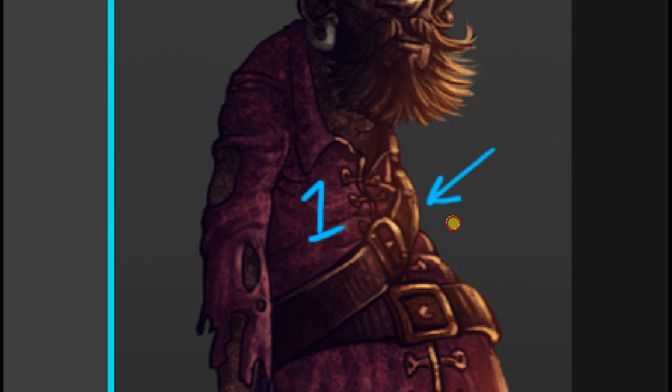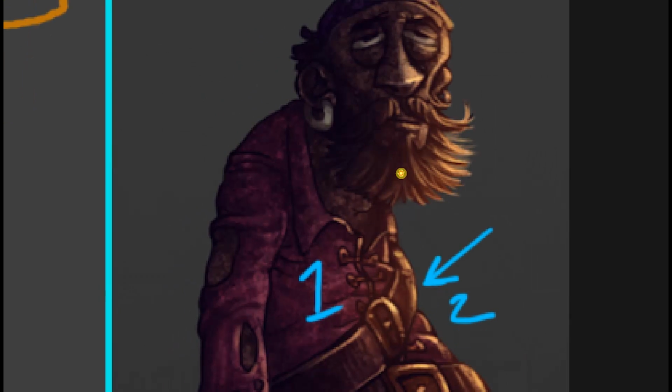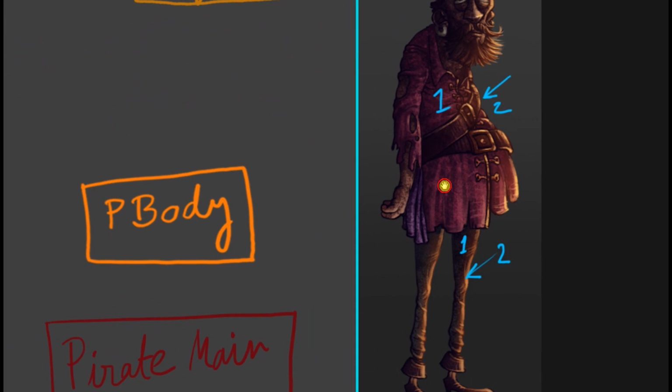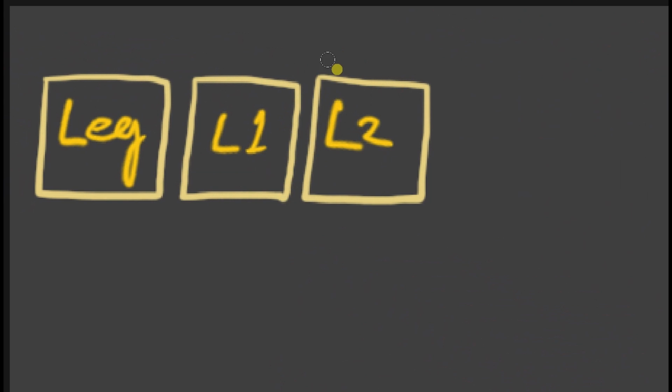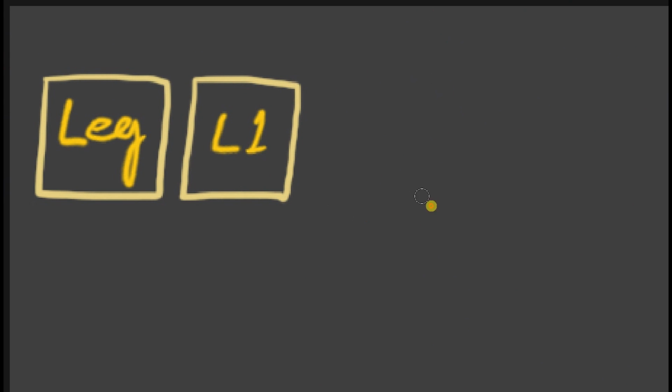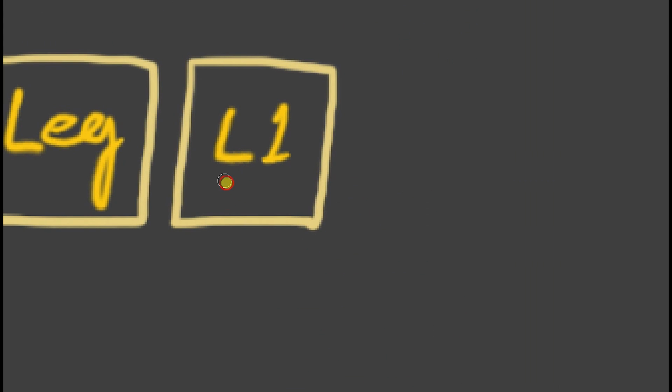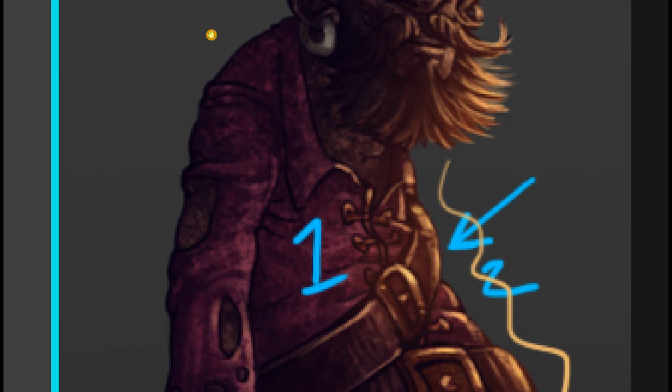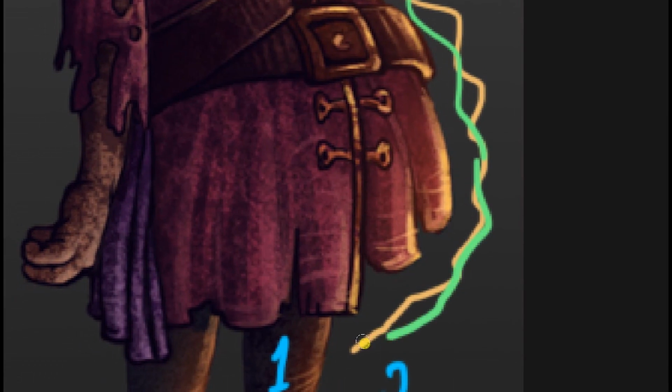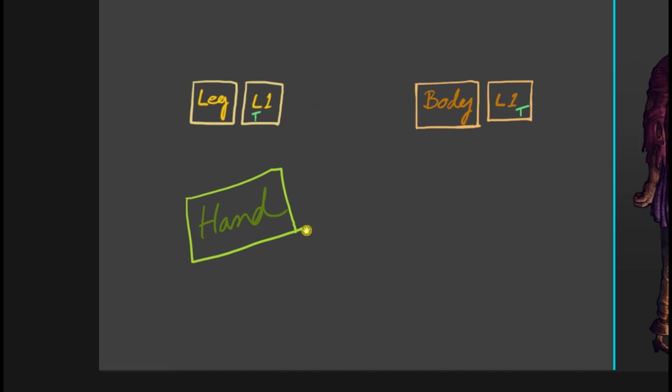And for the body also there is one layer for the body and another layer for the lights. In this case there will not be two different lights, there is only one light. So let me erase this second light. And for the body also there is one light. The transparency effect is added in these light layers to give this flickering light effect on the character's body and legs. And there is another layer which is the hand layer, because the hand is going to move a little bit.